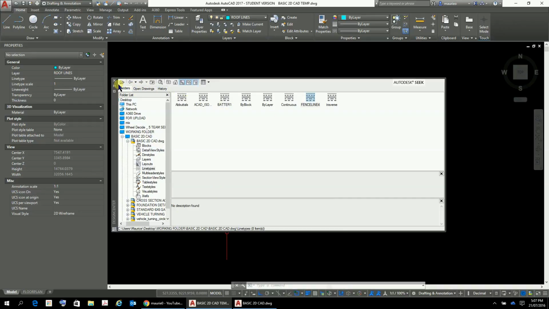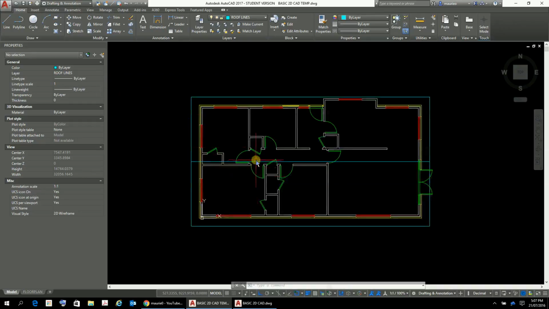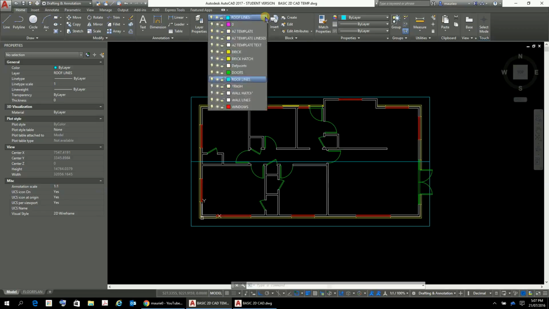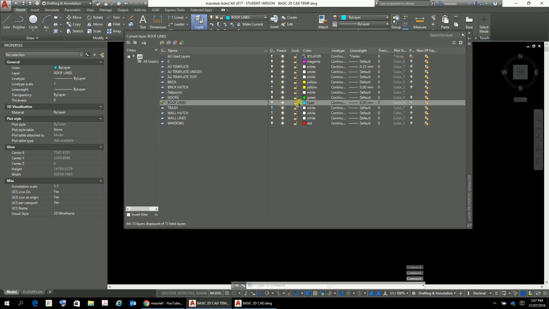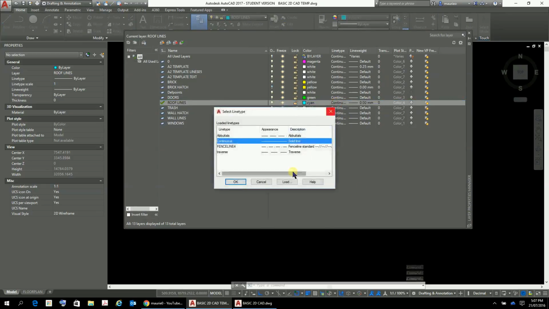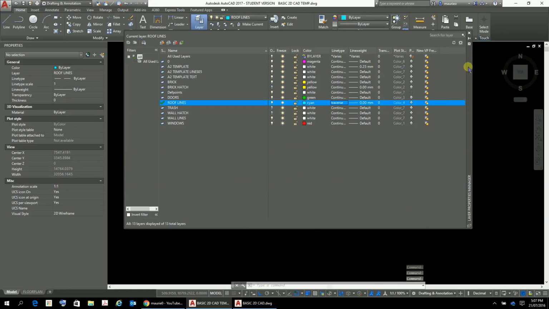I can just load them into that drawing from that other drawing. Now, if you want, you can either create your own ones of these, or you can get in contact with me and I'll give you a copy of them. Now what I was going to do is go to layer properties, and I can then change that from continuous to say traverse.